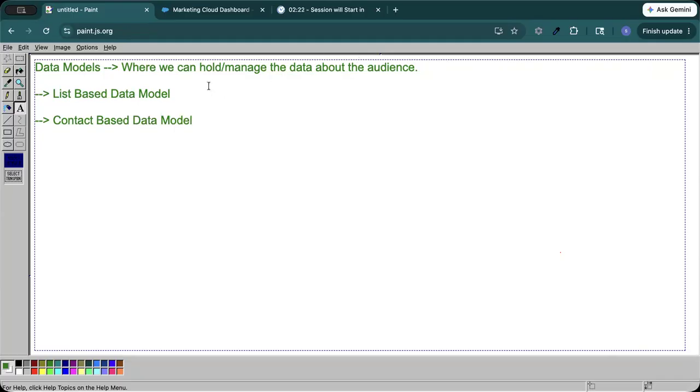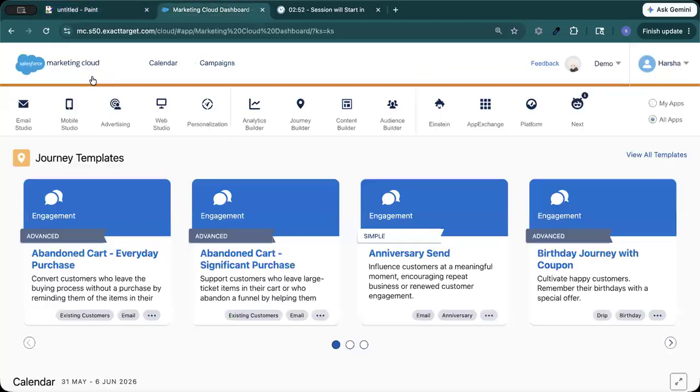What is meant by list-based data model? In Salesforce Marketing Cloud, we can create a list of subscribers. Yesterday we discussed how we can create the list, how we can define the list, and how we can add subscribers to the list. We discussed all the characteristics of the list, attributes about the list, etc. Today we are going to discuss the contact-based data model. Yesterday we created a few lists, let me just show you those.